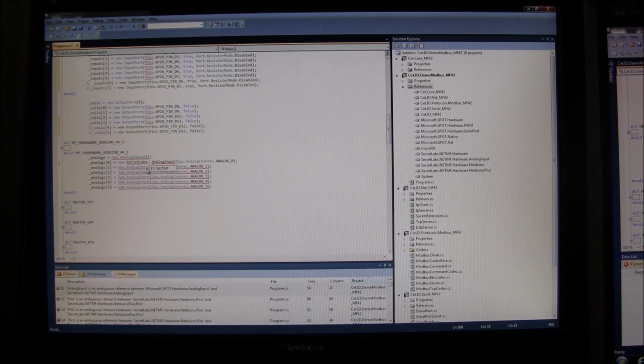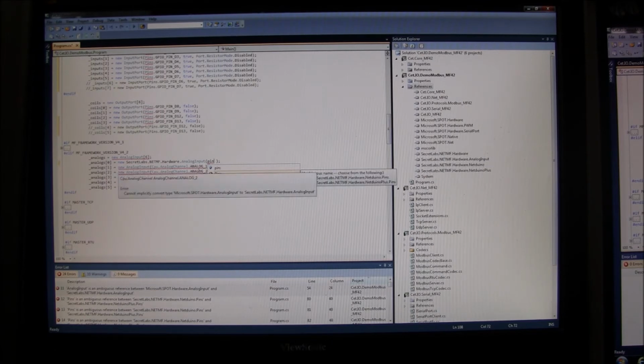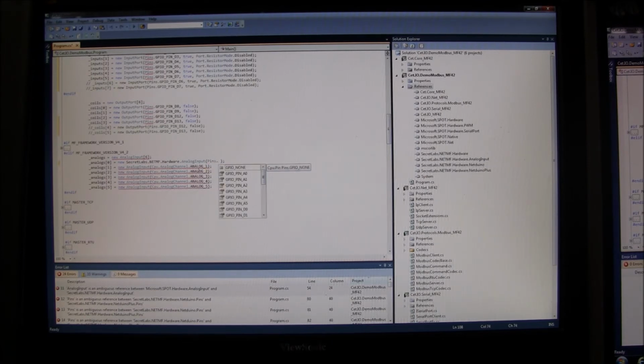I'm just hitting tab when it gives me what I want. Net microframework dot hardware dot analog input, and we reference this a little differently. We're going to do pins dot GPIO. There's the first one.